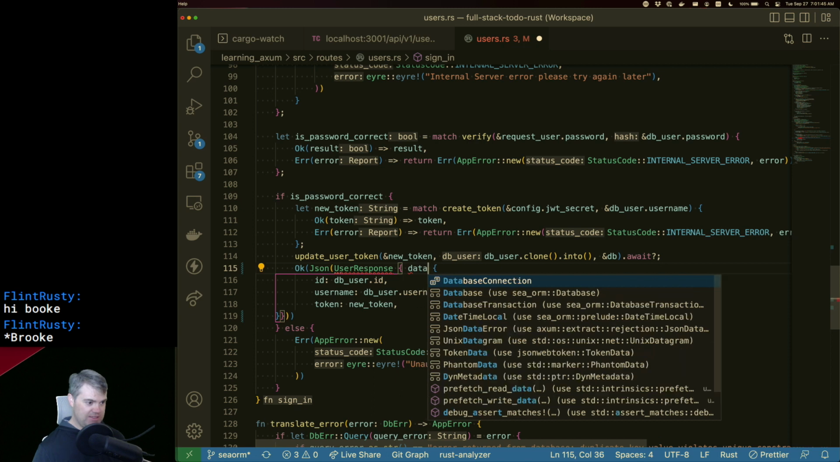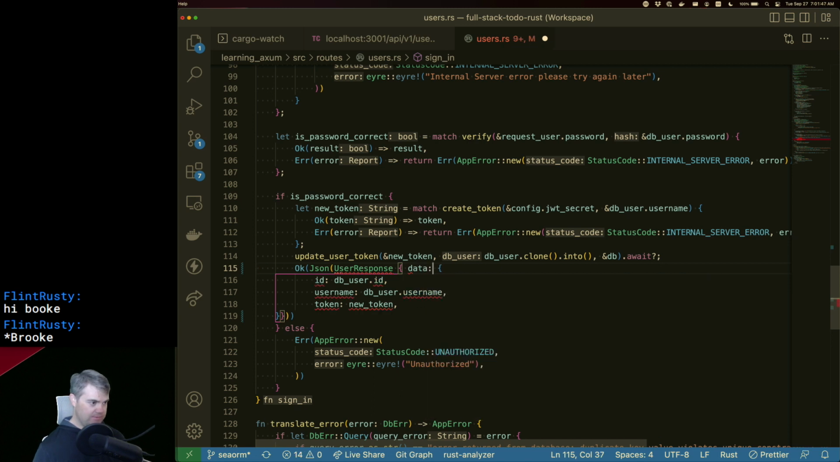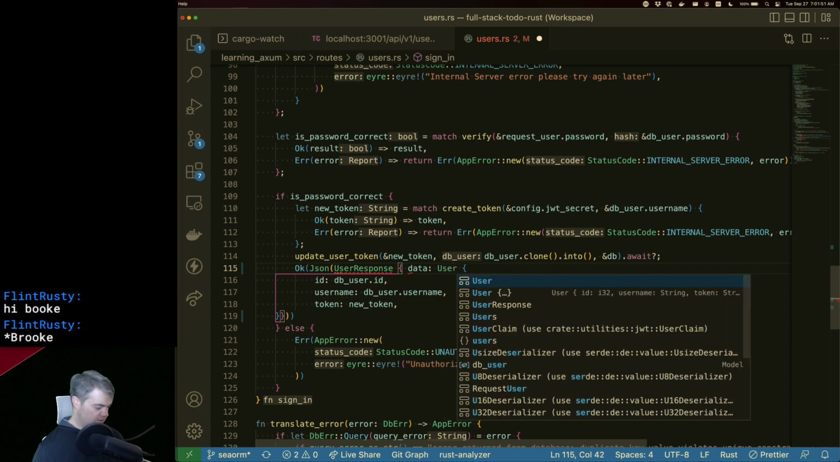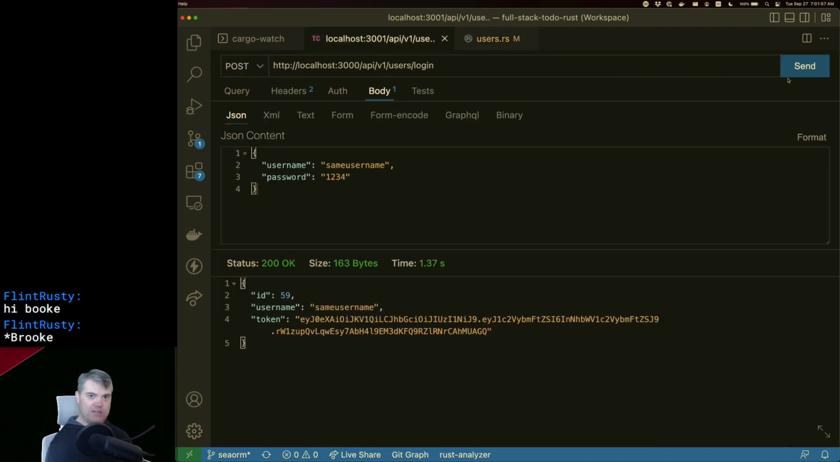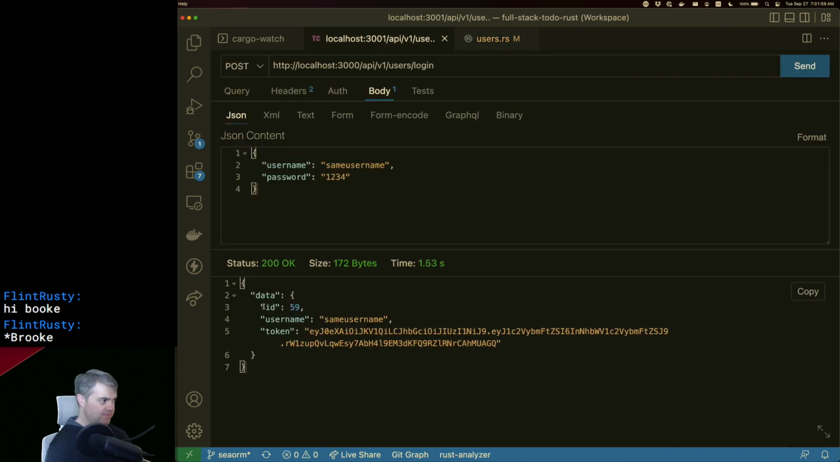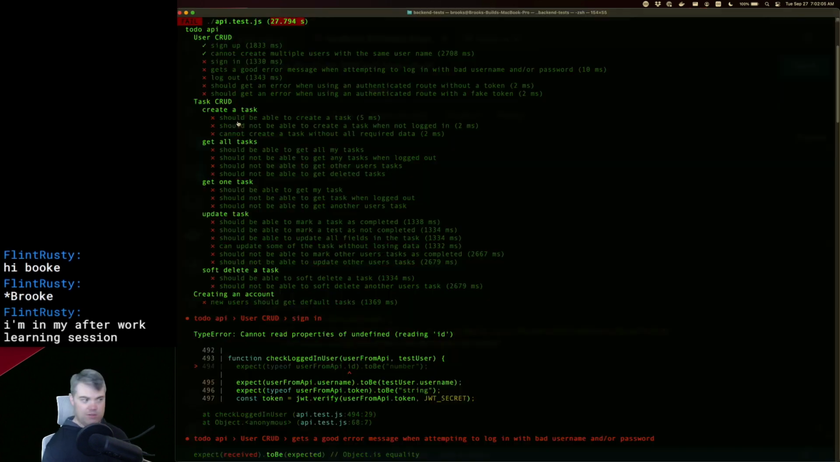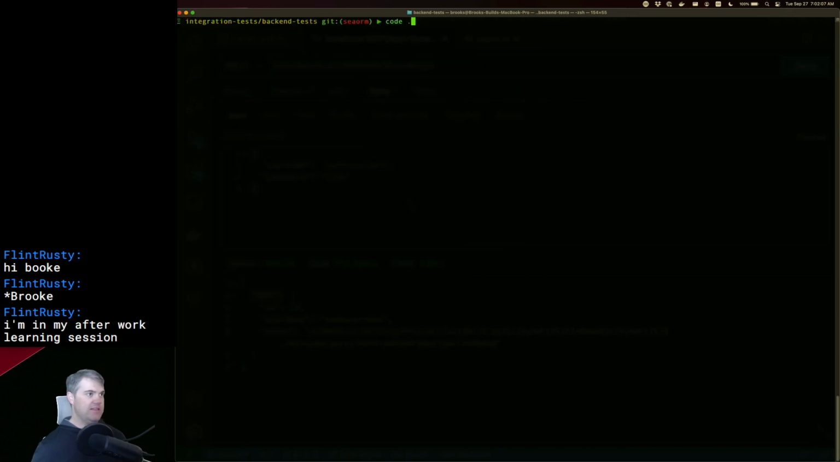Then I want data, which is then going to be a user. Yeah, there we go. Okay, so you're happy now. So we come back to here, hit send. And now we have this data, which means that I can now rerun the tests.